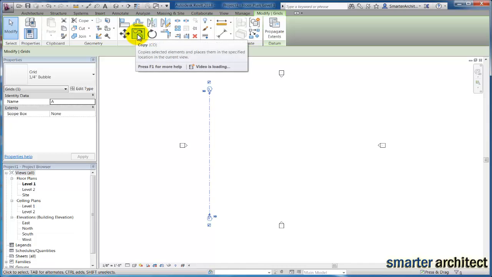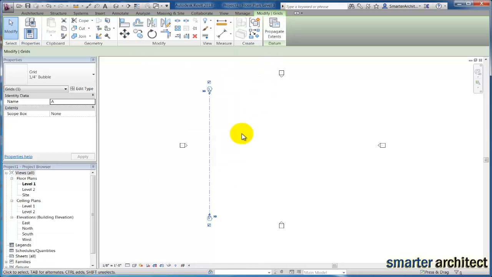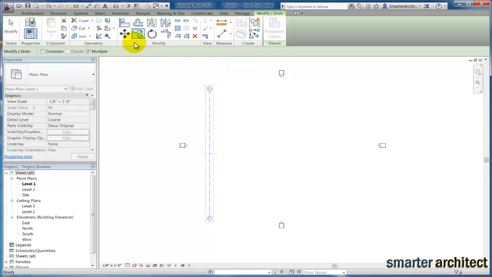Then I'm just going to come up here. While I still have this grid selected, you'll see my modify panel, and I'm going to click copy. Now I know that I have column grids A through G here, so I'm going to make sure multiple is selected, and I'm going to constrain the direction as well. Now I know that here we have 20-foot spacing, so I'm just going to type 20 now and hit enter, and I can continue to do this and very easily lay out the grid lines here.